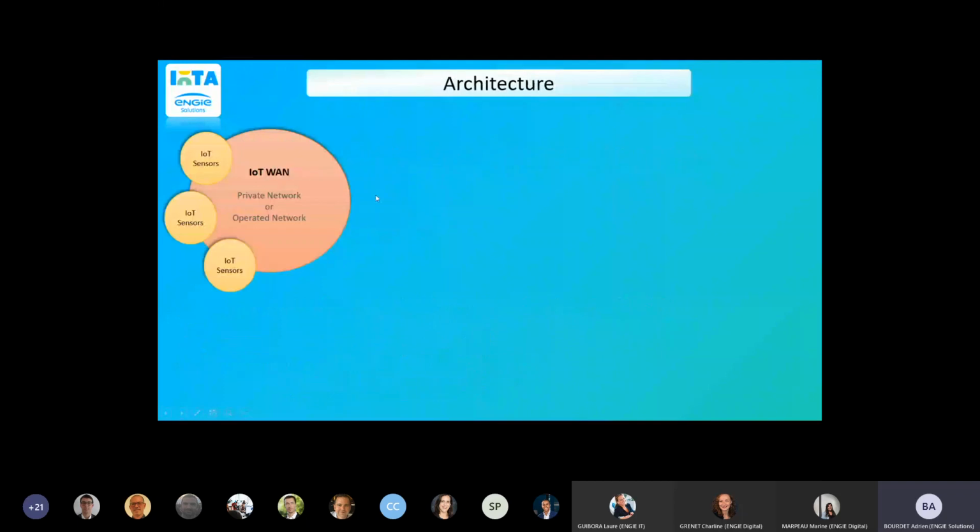Let's talk about the architecture where IOTA takes place. First is the IoT infrastructure. It's made of multiple IoT sensors communicating on your IoT network through a private network or an operated network. This could be the infrastructure you already have or you plan to deploy.